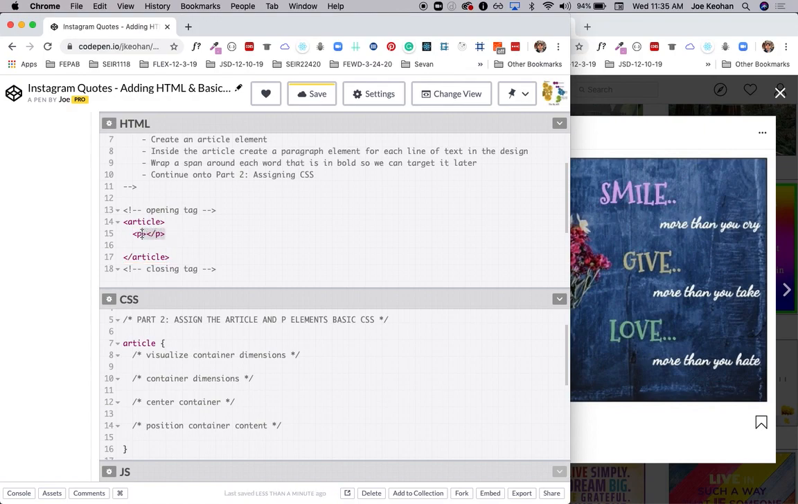Now, I can copy and paste this and keep doing it for each line, but that's a tedious process. An easier way to create elements inside of CodePen is to just type P and hit tab, and it will create it for us.